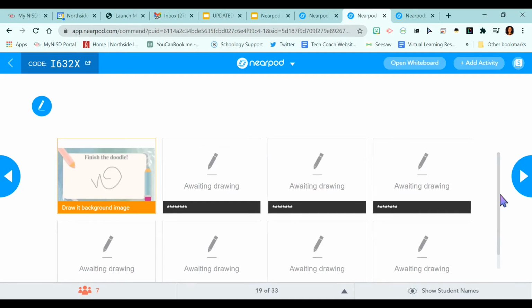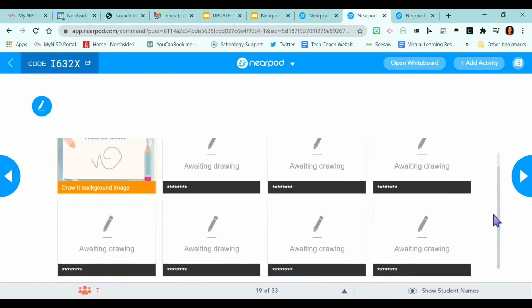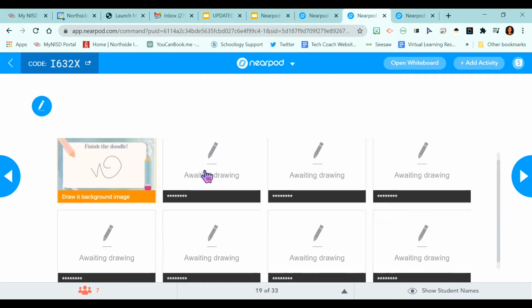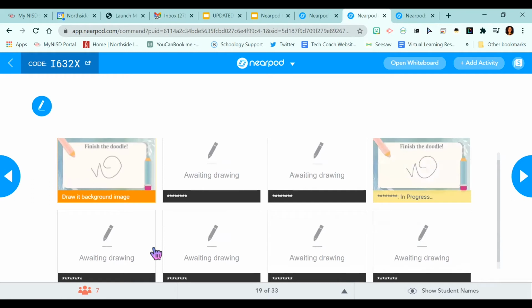So you can see right here in the teacher view, it says awaiting drawing. Remember, I hid your names, but if you weren't sharing your screen, you could see the students' names. Then as you draw, and this is in real time, I'll start seeing your pictures. It just says finish the doodle, so you can draw whatever you want on top of it.